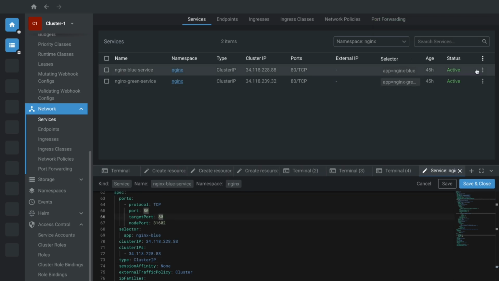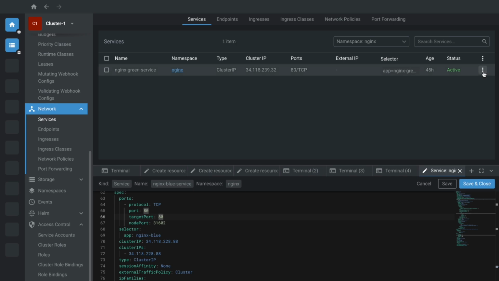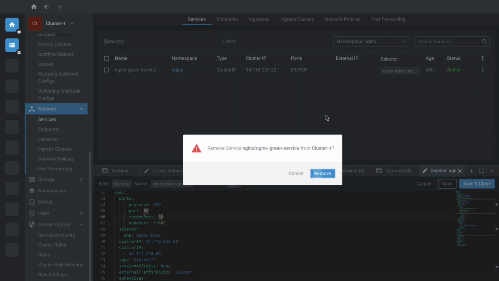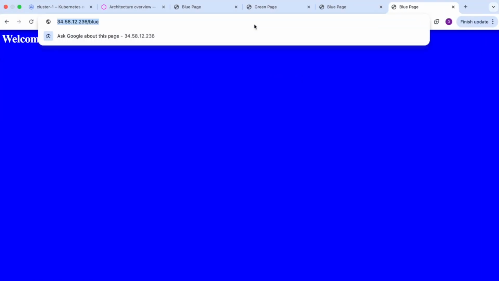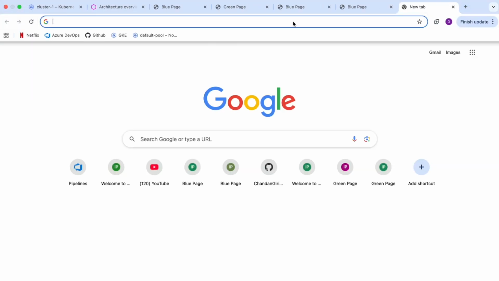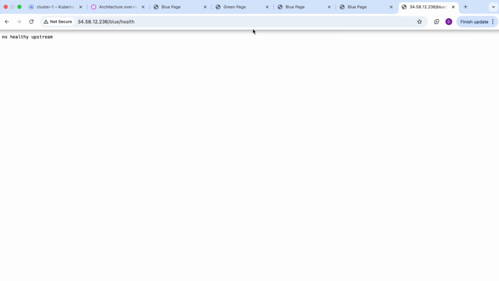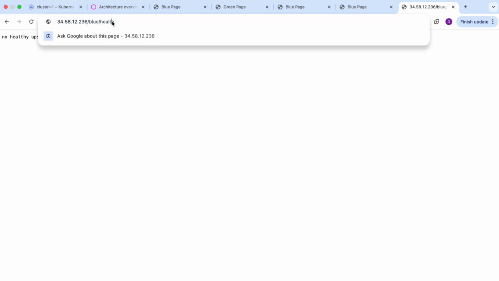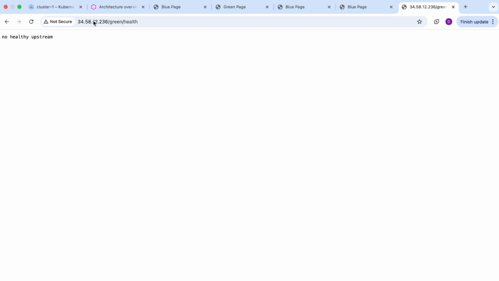So we can just remove these services just to test it, but this will break our entire connectivity, since we will be deleting two different services. Now since we deleted the services, we won't be able to connect. If I try to access the blue health page by saying health, we can see it's saying no healthy upstream, it's unable to connect to the blue. If I try to access green health, we are unable to connect because we don't have the service.